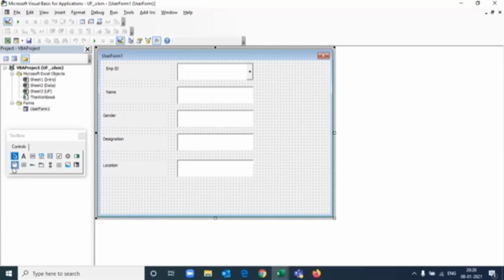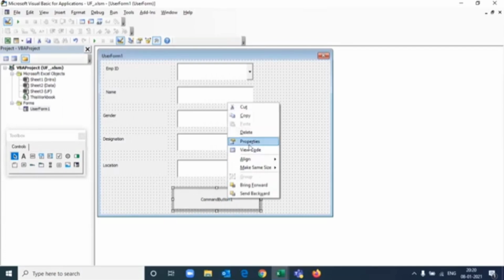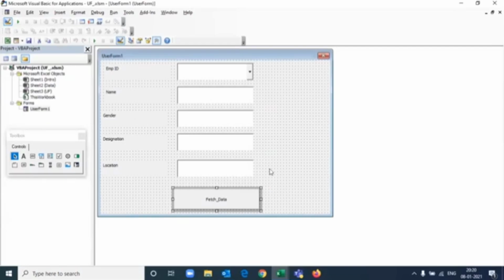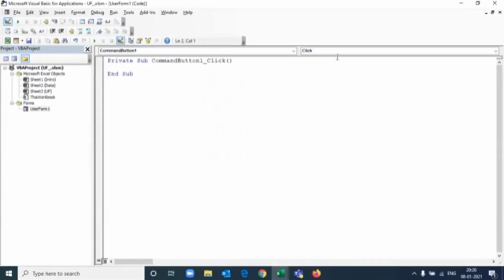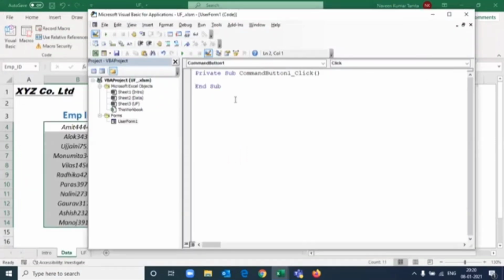I will simply go to this toolbox and will take a command button from here. And I will place this command button. And in this same way, I will change the name of this command button 1 to fetch data. Once you are done with this, just double click on it. Now you are in coding environment. Here we can start writing our code.